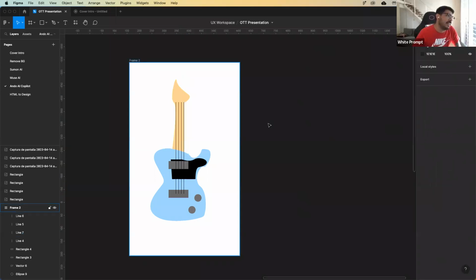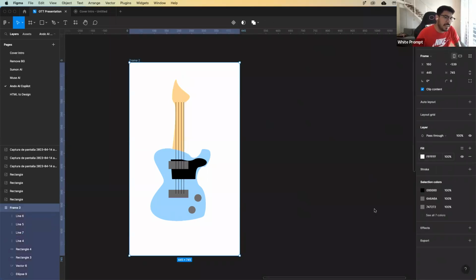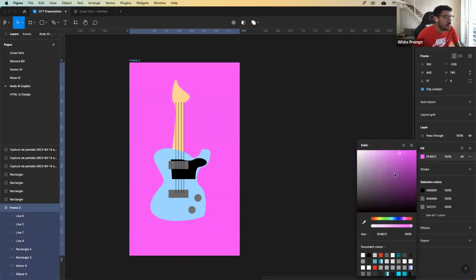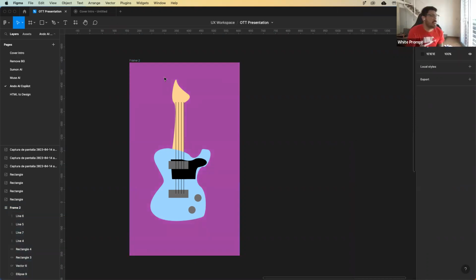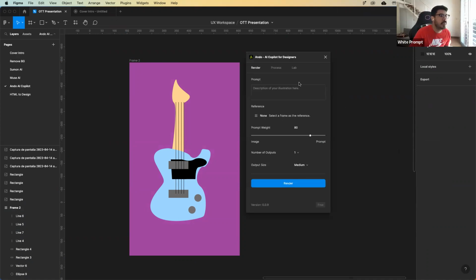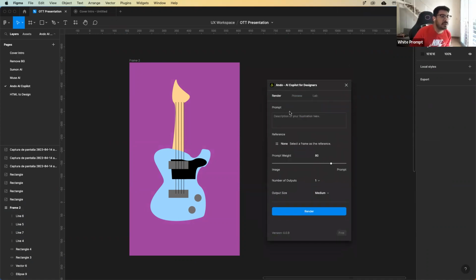And yes, I know it's not the best guitar, but it's the one that I can make in a few minutes. So we have our illustration, and now we are going to use a plugin that is called Ando AI. It will ask you for a reference, in this case frame 2. Number of outputs, let's do 4. And then let's write a prompt.